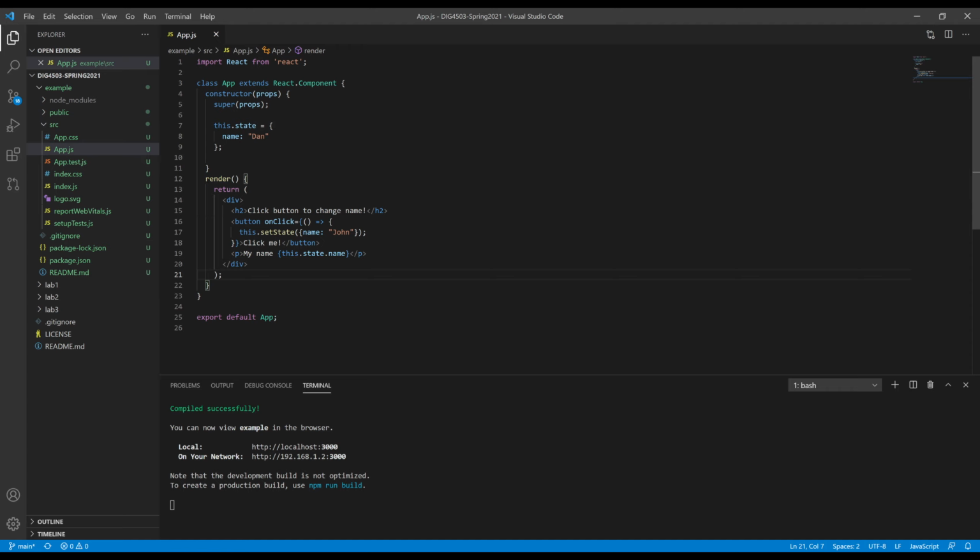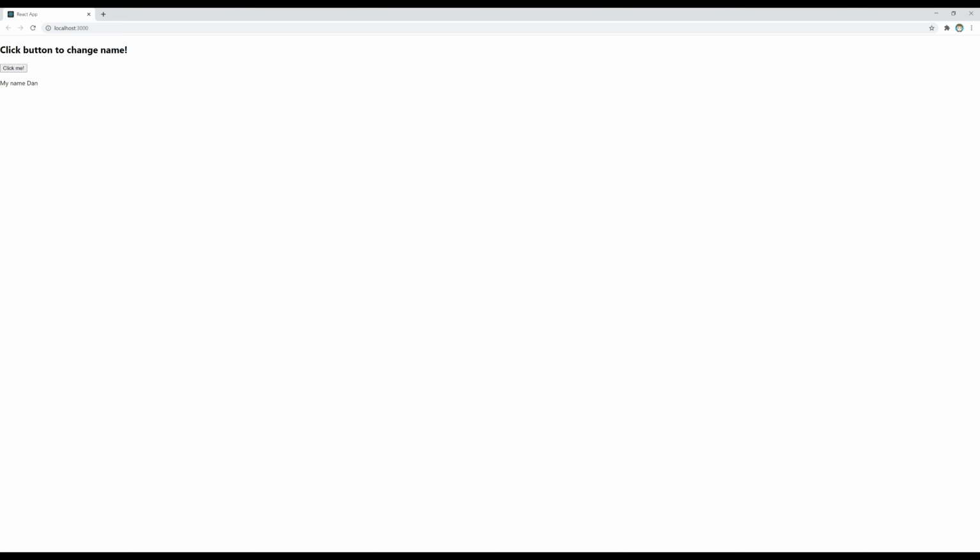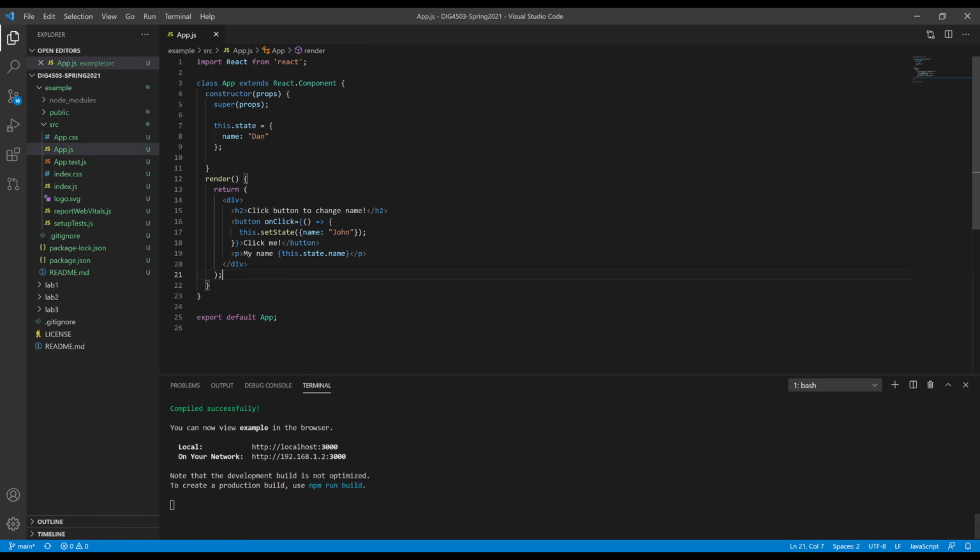And if everything's working correctly, finally we can be done with this, right? My name is Dan. Let's go ahead and refresh just in case. My name is Dan. My name is John, right? So what we learned from this is that setState and this.state should be objects, right? We saw setState kind of got confused when we didn't use objects, but that's fine.